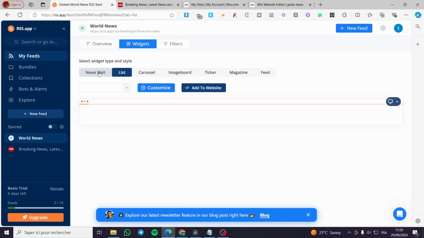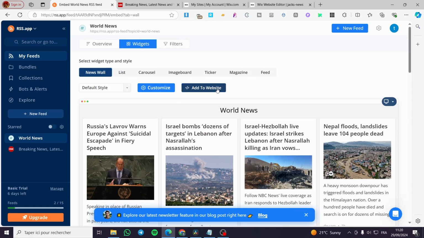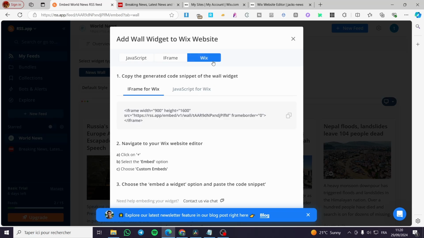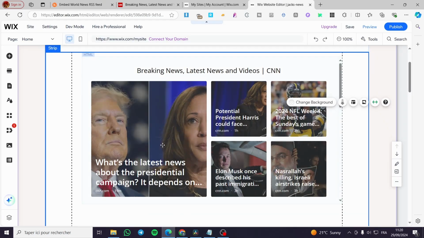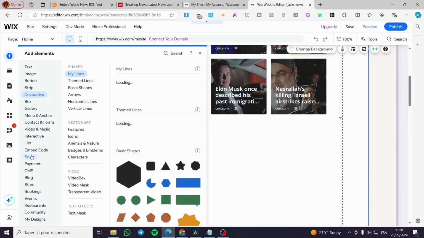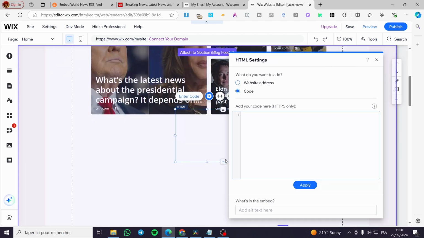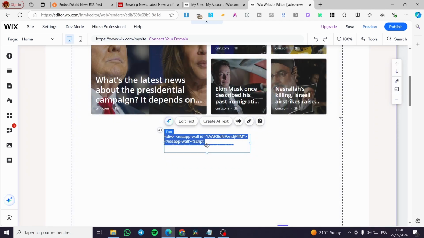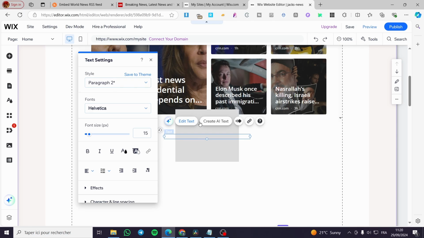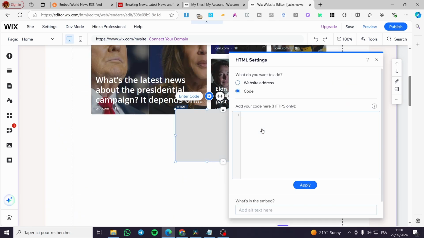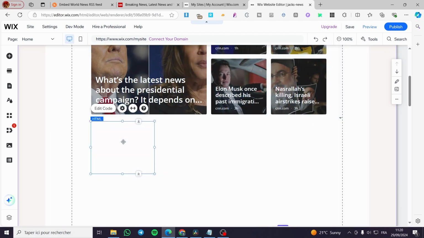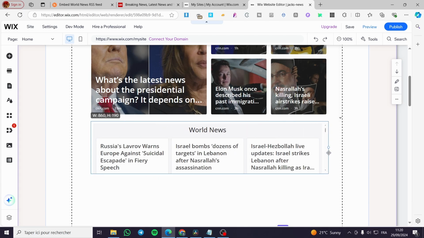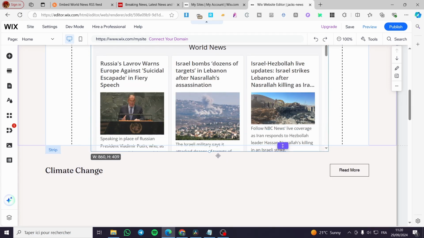So here we have carousel and news wall. So maybe we are going to add it as a news wall. So we are going to select Wix, here iframe or JavaScript. Now we are going to add another section, which is embed code also, embed HTML, boom. This is not what I wanted to do, but we are going to edit it. This is not a text box. So we are going to double tap on the code area. I'm going to put it here in parallel right there. Boom. And here we have it.